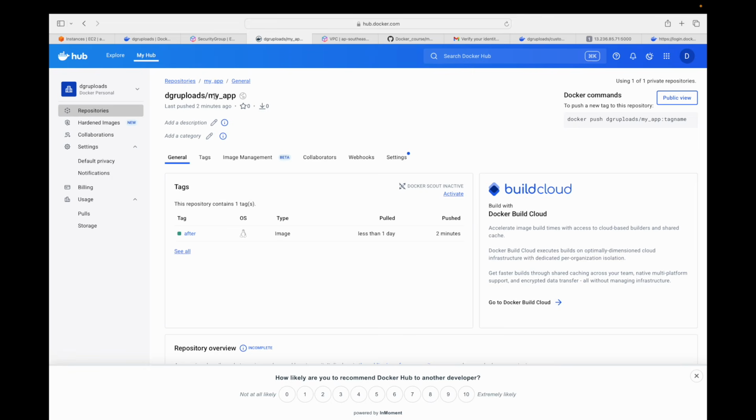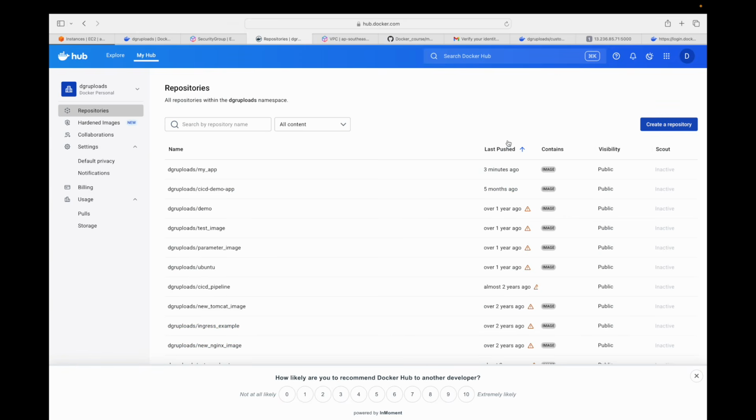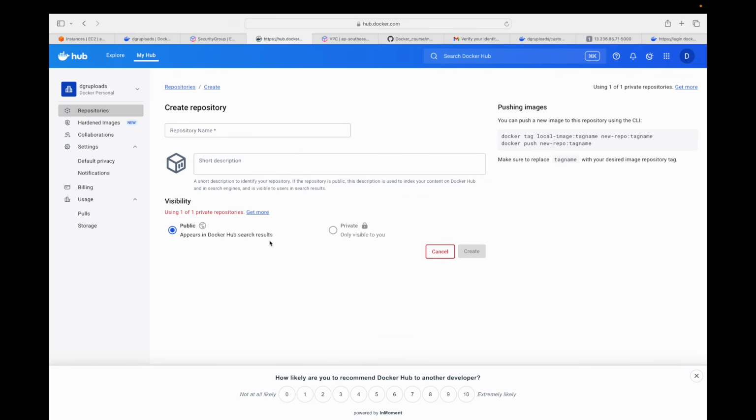What if it contains proprietary code or sensitive configuration? This is where private registries come into play. While Docker Hub offers private repositories, there's a whole ecosystem of other registries, each with their own strengths. You can create a private registry in Docker Hub as well, or you can use other options that are available. For example, here I can go to repositories, and you can see create repository, and you can make it private.